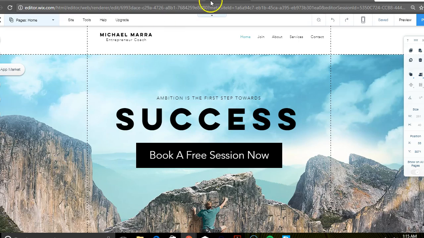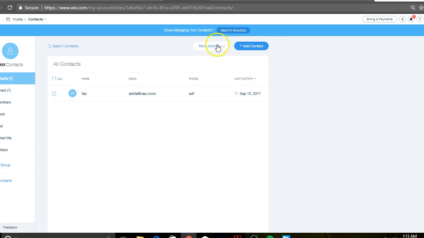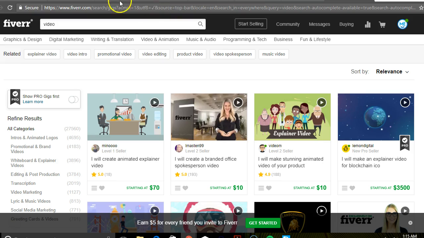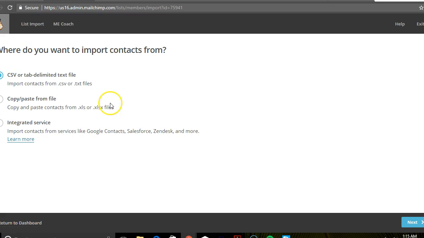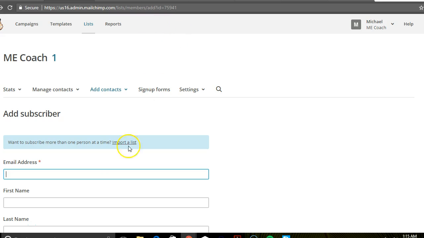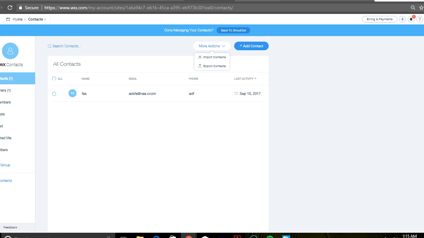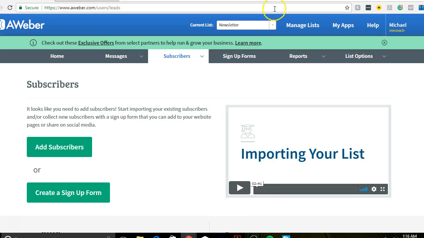And if you're doing Wix, what you can do is basically come here and export your contacts and then import your contacts right here into MailChimp. So that's a great way to utilize Wix and also MailChimp, and you can do the same thing with Aweber. You could export your contacts in Wix and then import your contacts in Aweber here.